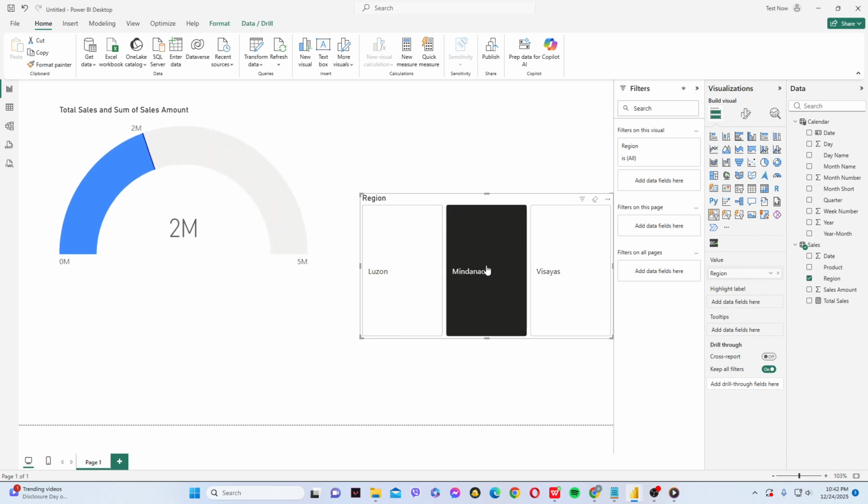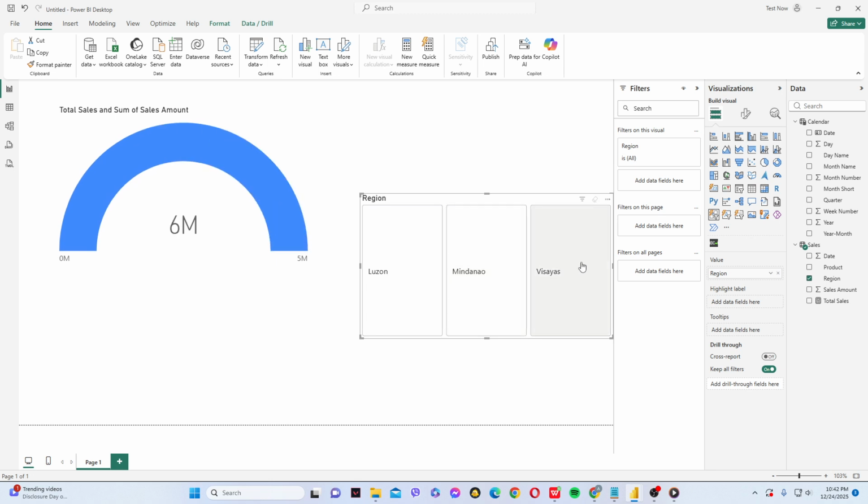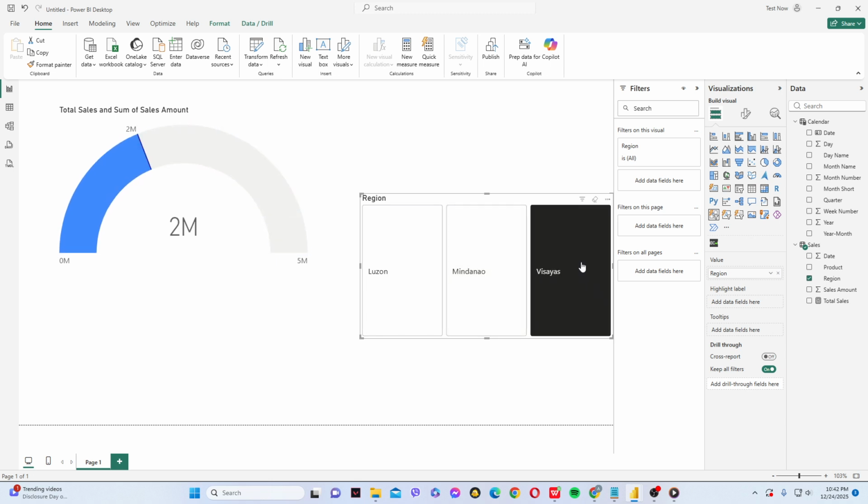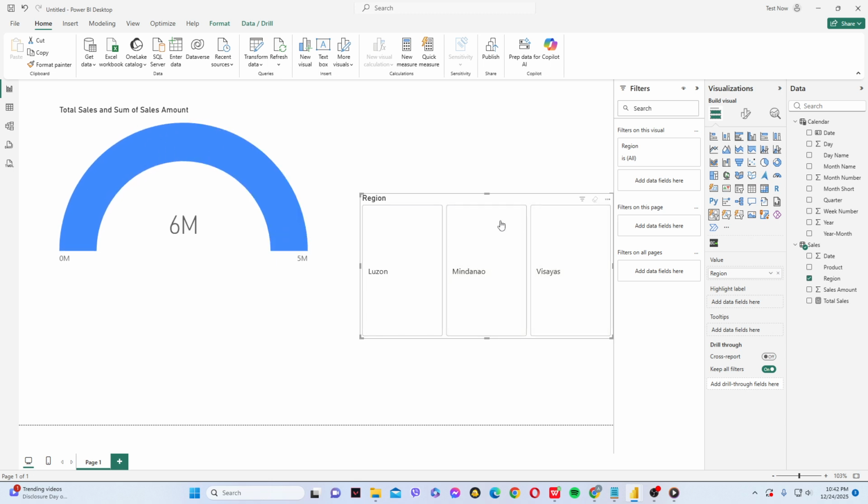That's it. You've added a gauge, connected a measure, set meaningful bounds, tailored the look, and enabled interactive analysis, all in a few simple actions.